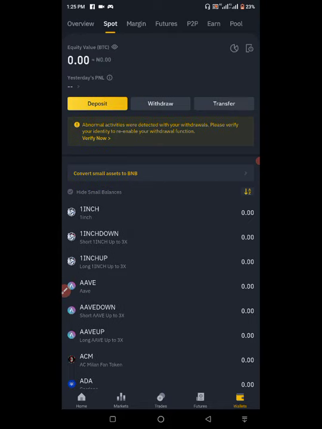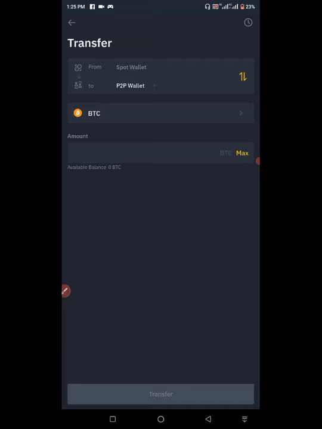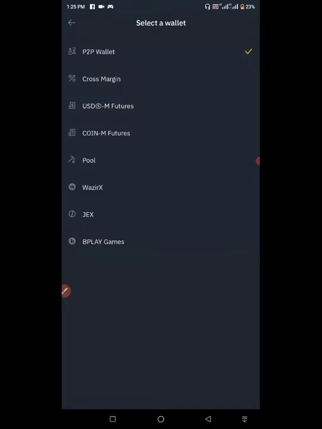So that's it, guys. This is just how you can play with your wallet. If you want to, you can convert your small assets to BNB. As you can see, it states here, convert your small assets to BNB. Then there is transfer, which is for sending money from your spot wallet to your futures wallet or your P2P wallet, depending on the wallet you want to send to.